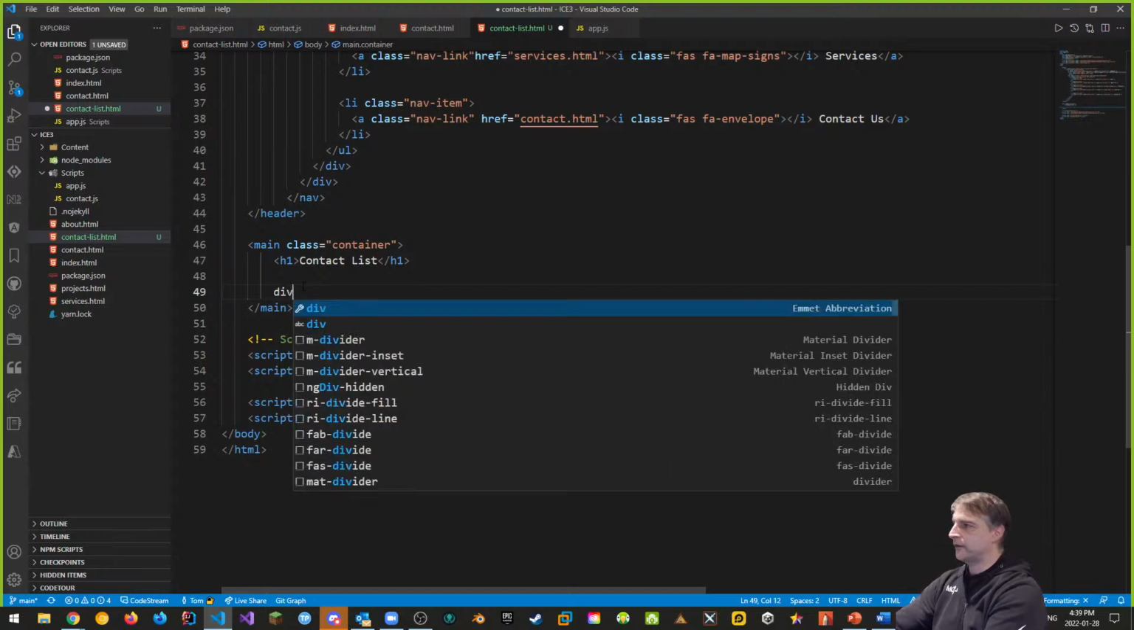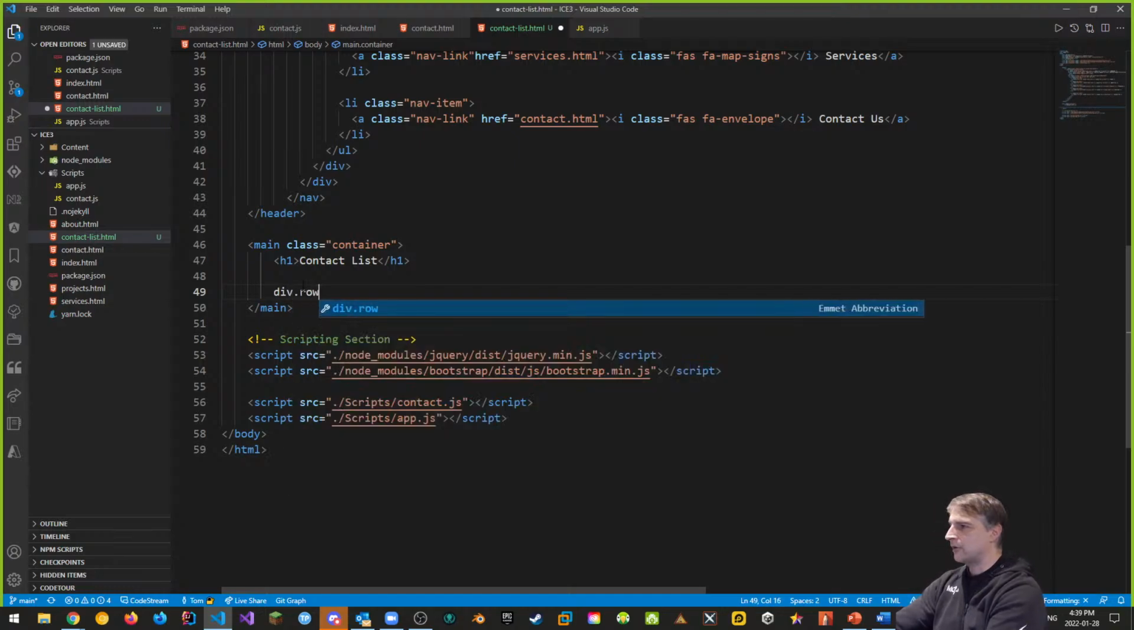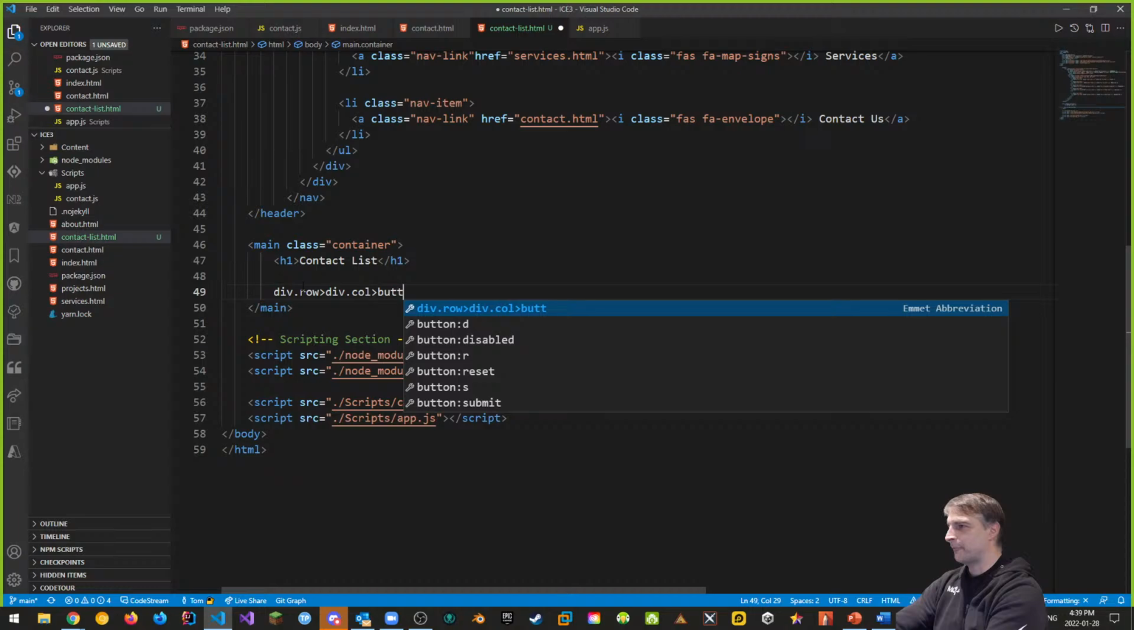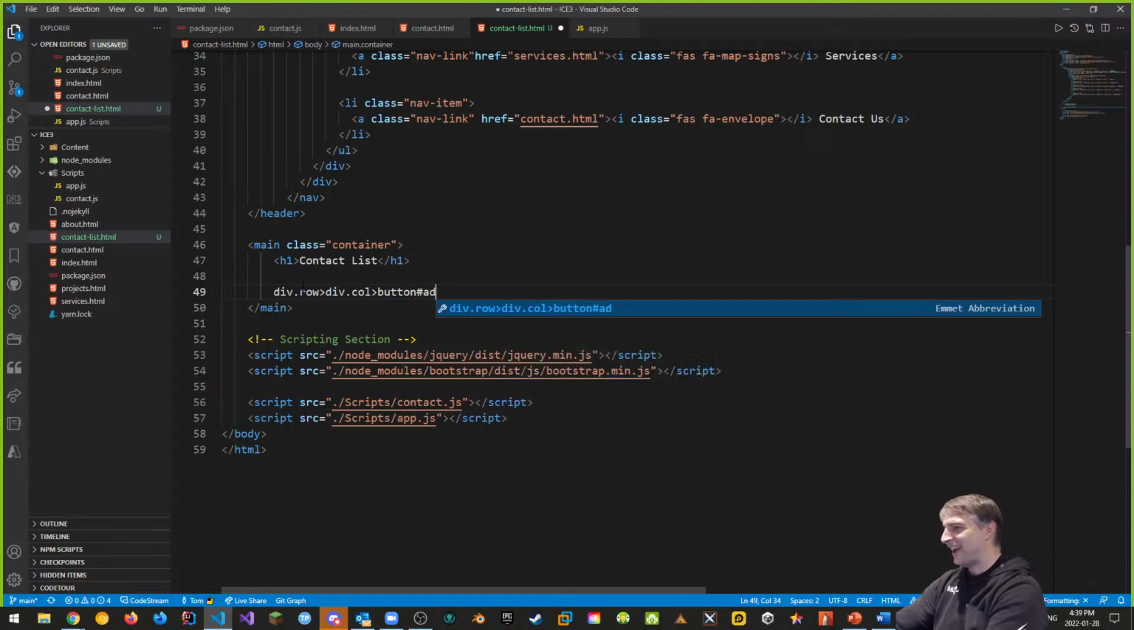I want to start with a div with the class of row. Inside of that, I want to have a div with the class of column. Inside of that, I want to have a button with an ID of add button. All right, actually, you know what? Let's not do the button. I think we'll do the button next week. Well, inside of that, we'll have a table.